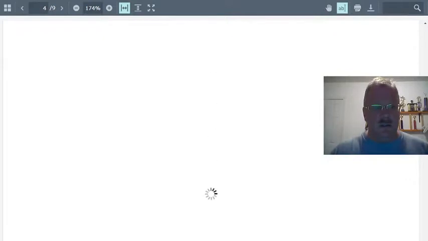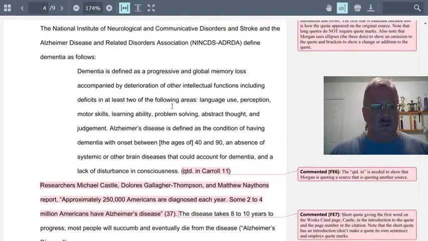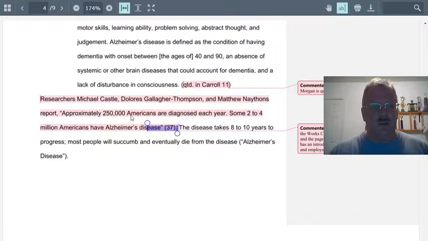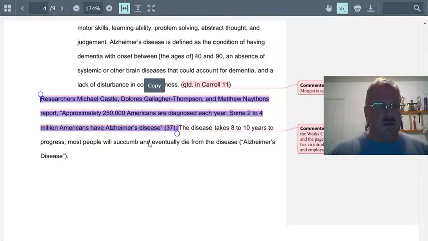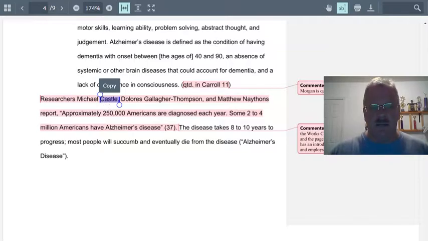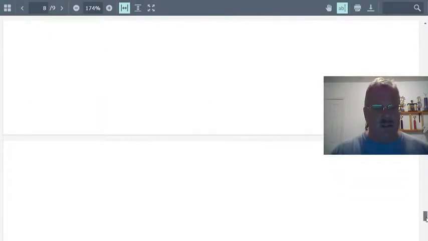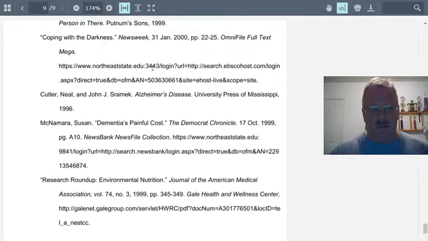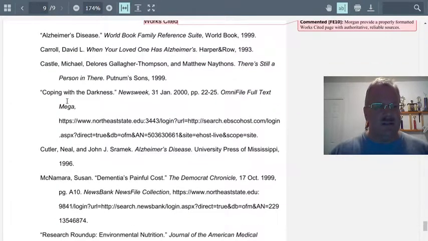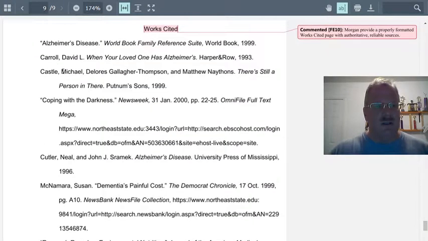The other way you can do it, you can introduce your source. Like here's a short quote, and she's chosen to introduce the first word on the works cited page in the introduction to the quote. So here are researchers Michael Castle, Dolores Thompson, and Matthew Nathan's report. She gives the quote, and then we have the page number there with 37. But the first word on the works cited page is going to be Castle. And again, if I go to that works cited page, I'm going a little faster than Google Docs will let me, or Schoology will let me actually. And there's Michael Castle, Dolores Thompson, and Matthew Nathan.